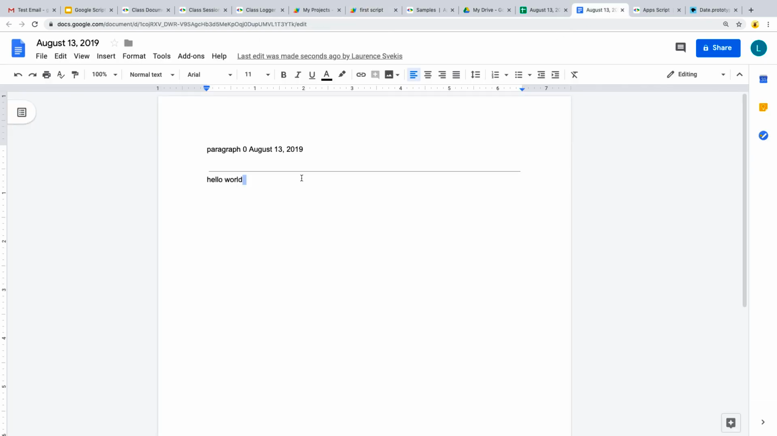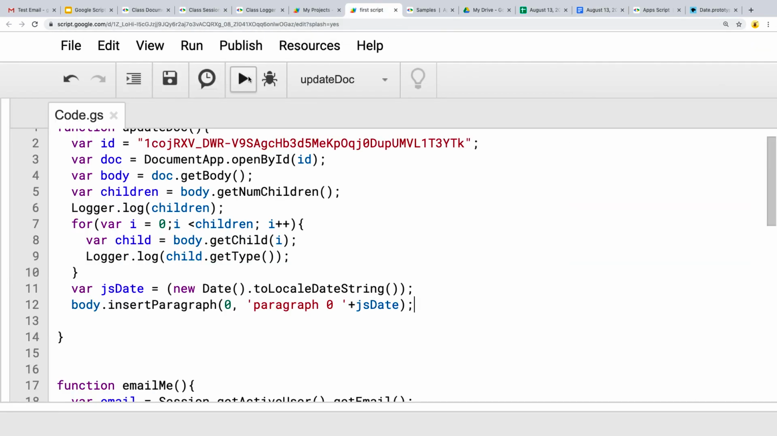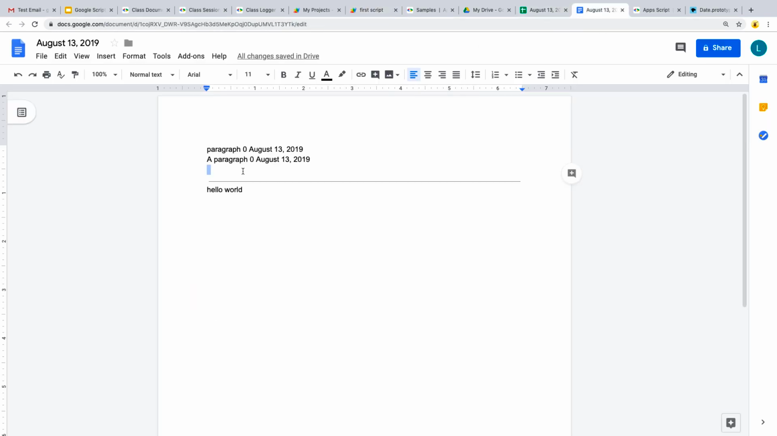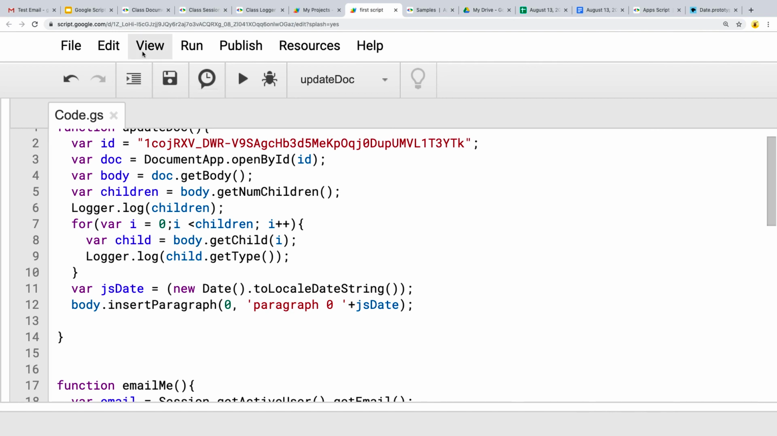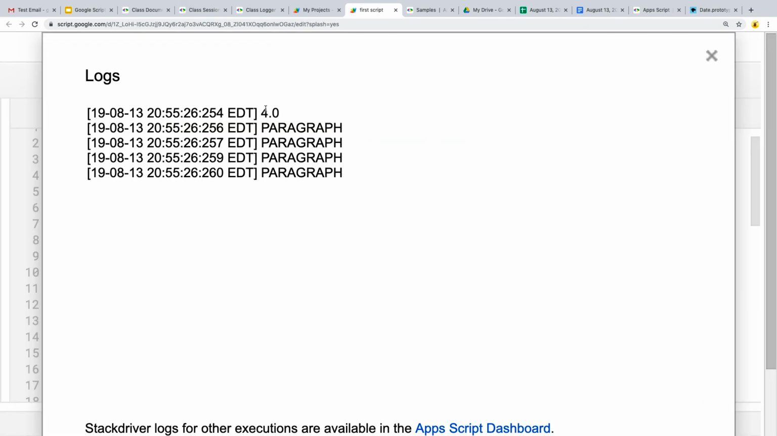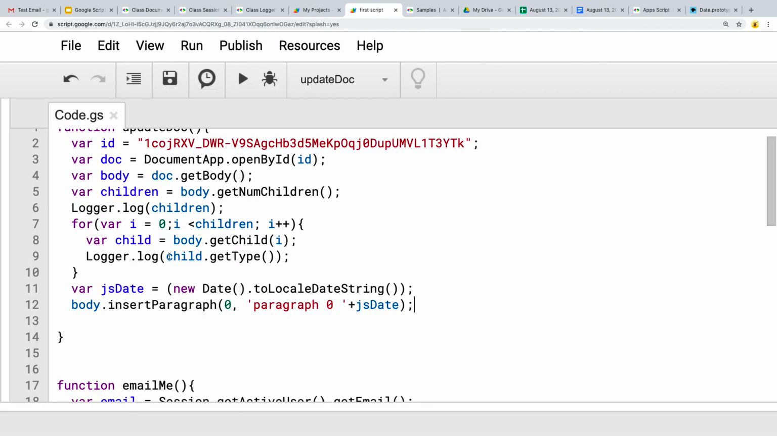Going into the Google doc, we see that we've added in the paragraph 0 and its value. So now if we were to add a letter there and go back and run the script one more time to update the doc, you can see that now we've added another paragraph at the 0 spot. And then if we go to view, we see that there's actually 4 children now. So there's 4 paragraphs because we've added in that additional paragraph.